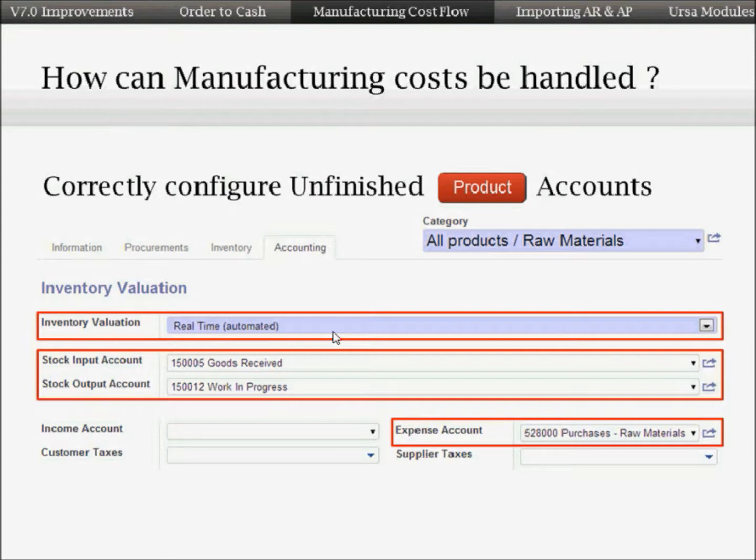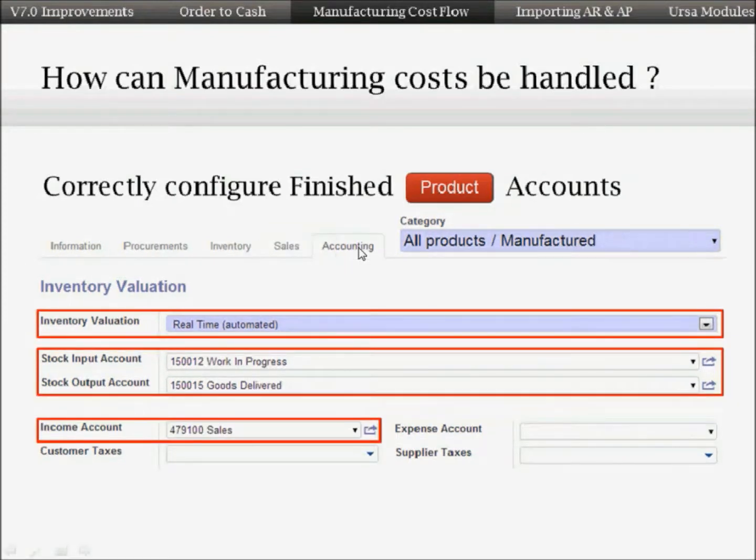In addition to inventory valuation set to real time, you need to have stock input and output accounts. So you can see that our raw materials come through this goods received contra account and go straight into work in progress when they leave, so to speak. So when something's taken out of raw materials, it goes into work in progress.